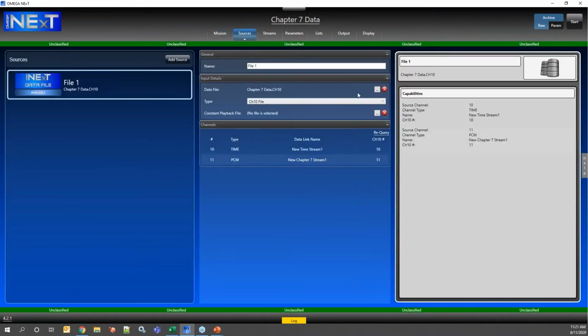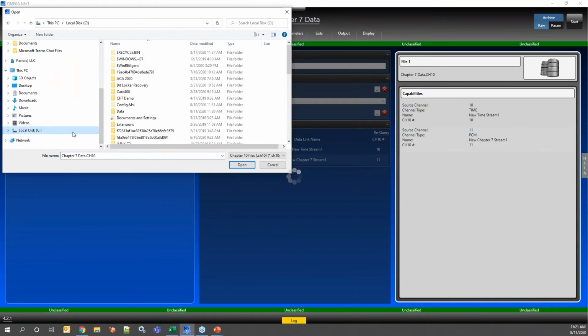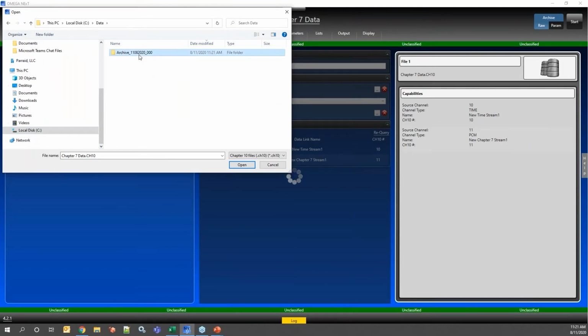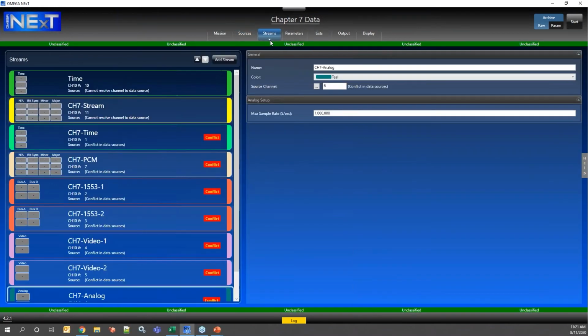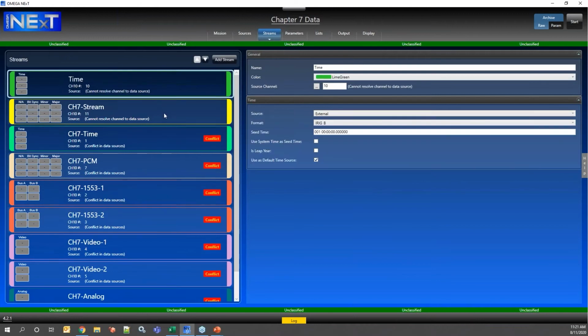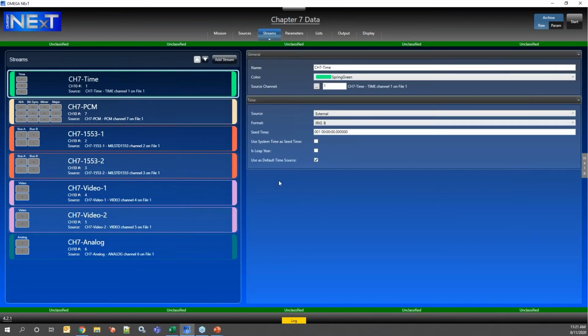I'm going to go back to my source. And this time, instead of my original source, I'm going to pick the file I just created. And you'll notice that this file doesn't have the time from the ground station or the Chapter 7 stream. It just has the data coming off the aircraft. Now, there's a bunch of conflicts, and the reason for the conflicts is because I have these streams here I already identified. But since I don't need them, I can just delete those two. Those conflicts go away, and now I can play back that data.